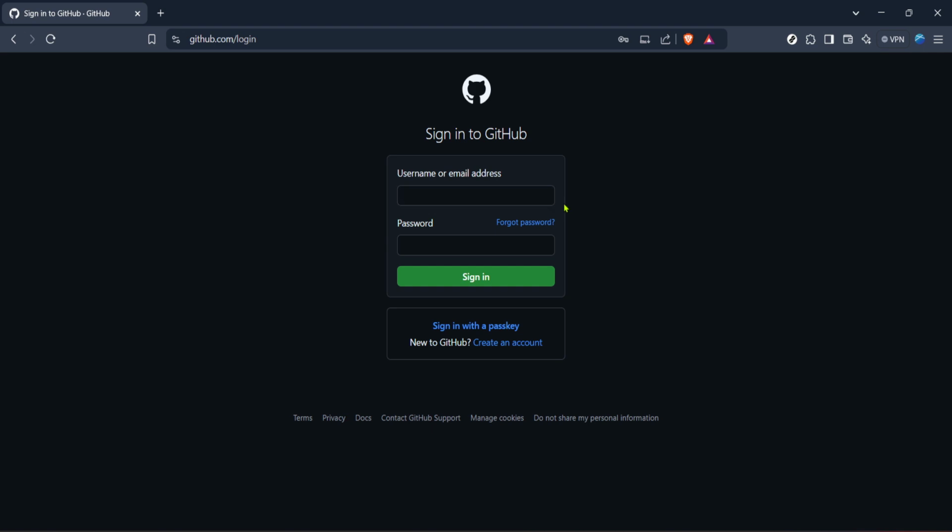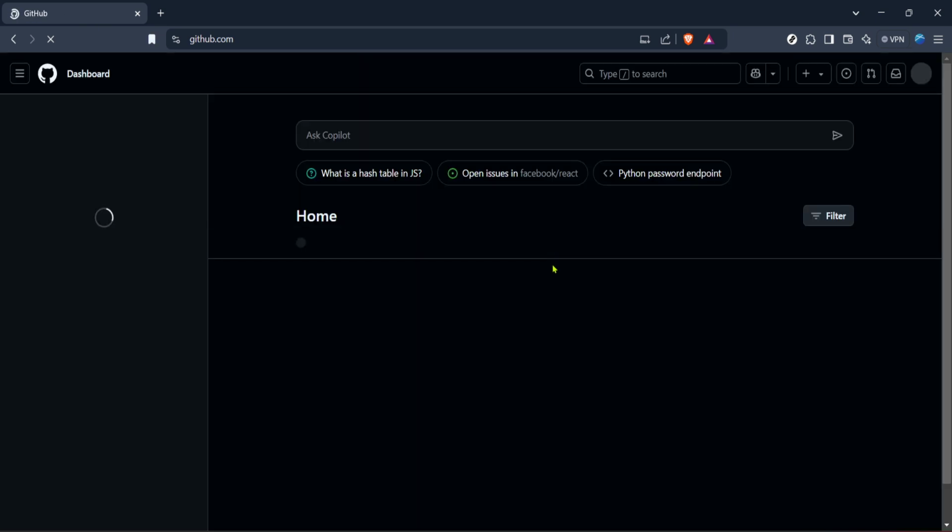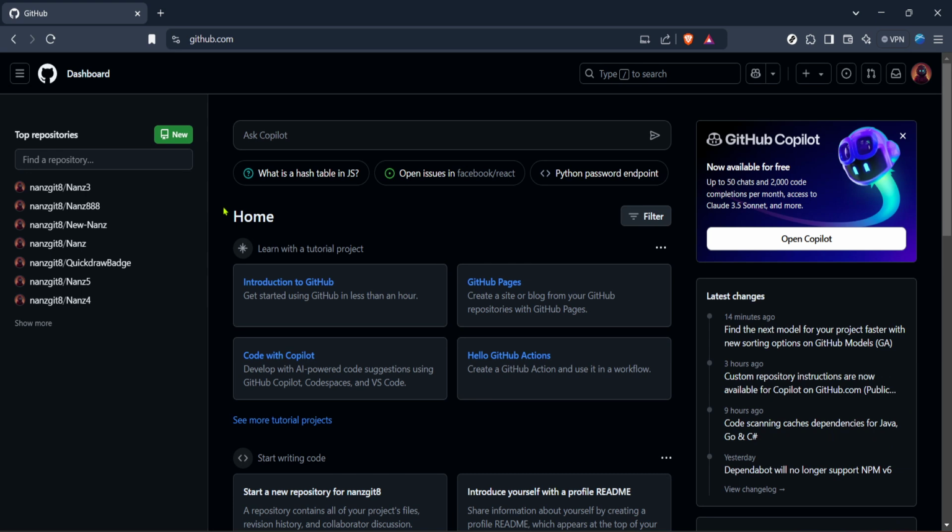Here you'll need to enter your GitHub username or your email address. If you're like most people, you probably use your email as your username, but either will work. Carefully type that into the input field and then proceed to the next step, which is entering your password. Make sure you're entering it correctly, as passwords are case sensitive. If you have forgotten your password, there's a link here that can help you recover it. After you've entered both your username and password, click on the sign in button.